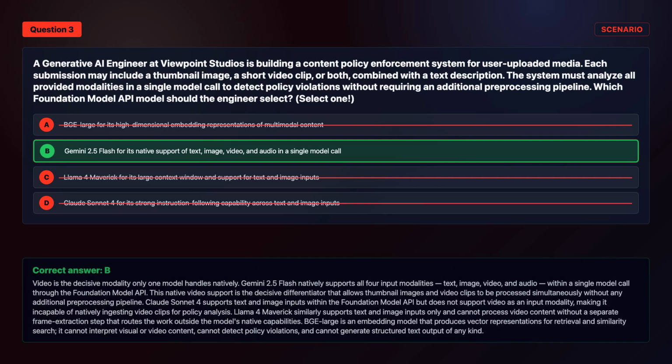The correct answer is option B. Video is the decisive modality only one model handles natively. Gemini 2.5 Flash natively supports all 4 input modalities: text, image, video, and audio, within a single model call through the Foundation Model API. This native video support is the decisive differentiator that allows thumbnail images and video clips to be processed simultaneously without any additional pre-processing pipeline.